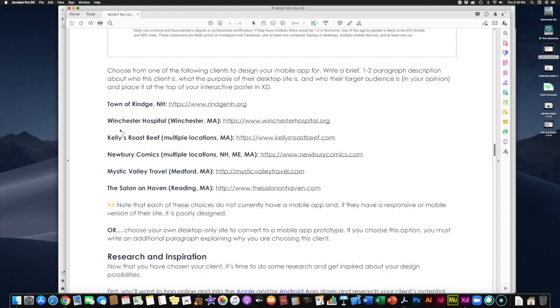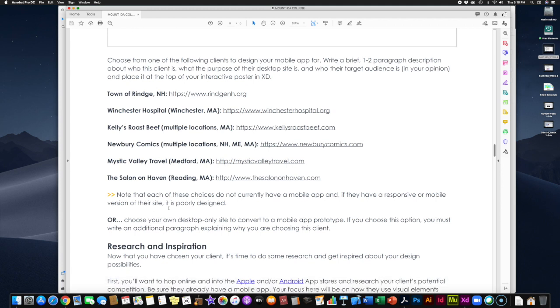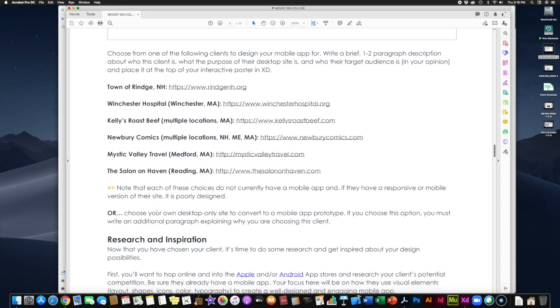Now, the thing all of these places have in common is they do not have an app for their website. And they don't have a good mobile version of their website. So you pick whichever one you are most interested in. Obviously, there's a variety of things here that do different things. I want you to pick whichever one you're interested in. So, like I said here, note that each of these choices do not currently have a mobile app, and if they have a responsive or mobile site, it's pretty bad. So they need your help.